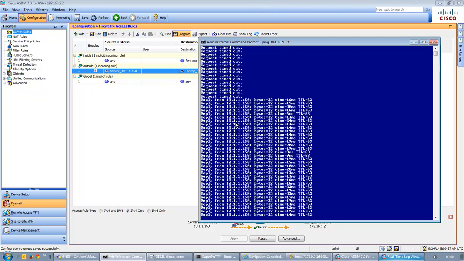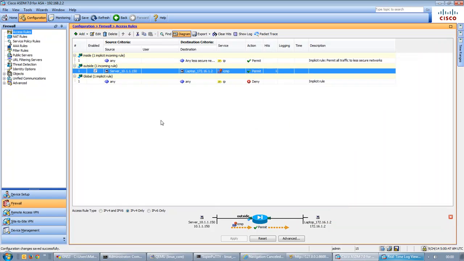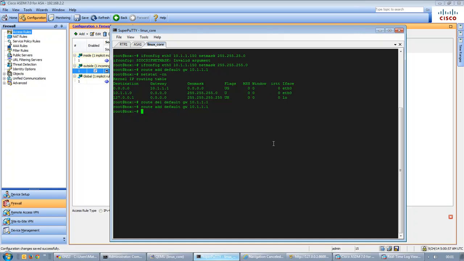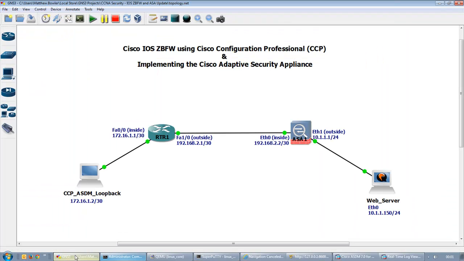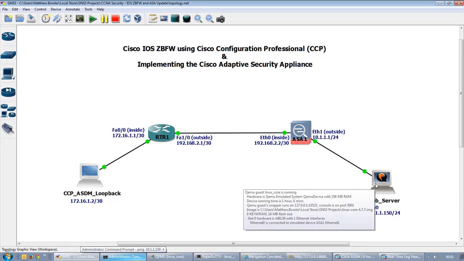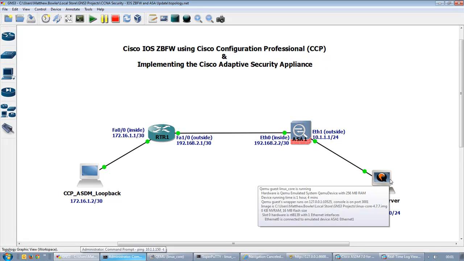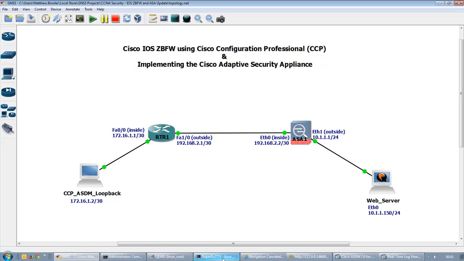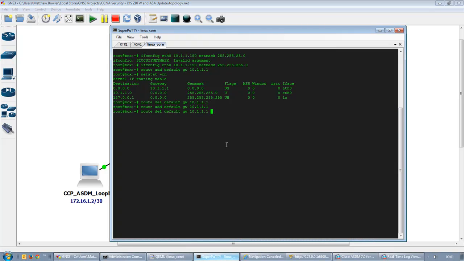The next thing that I would like to do is demonstrate a NAT using PAT, port address translation, or NAT overload as it's commonly known. The application for this scenario is, let's say the web server, this guy right here, again does not have a default route. Let's go in here and remove the default route.